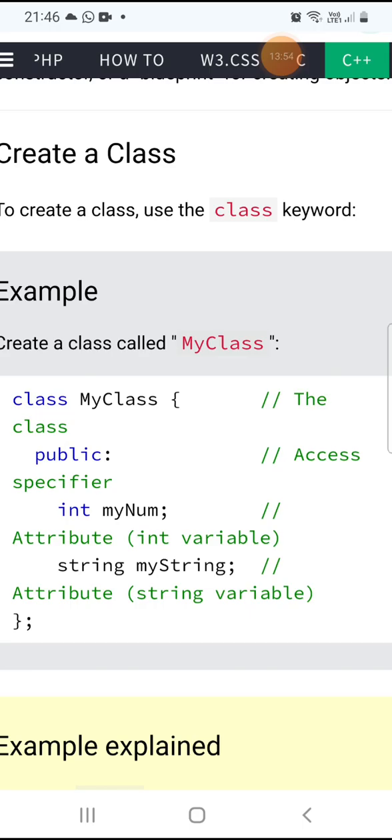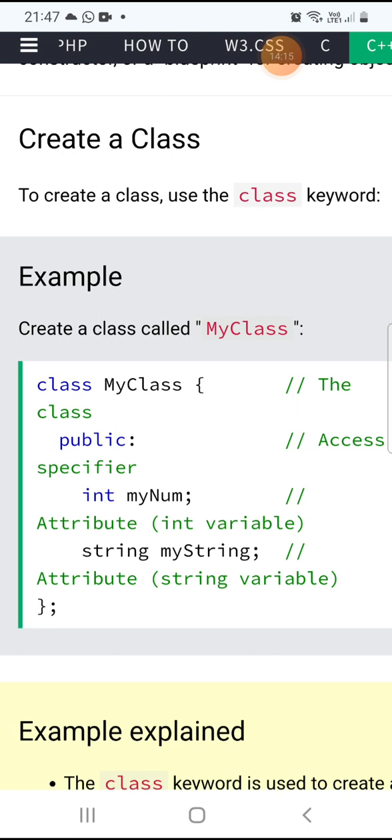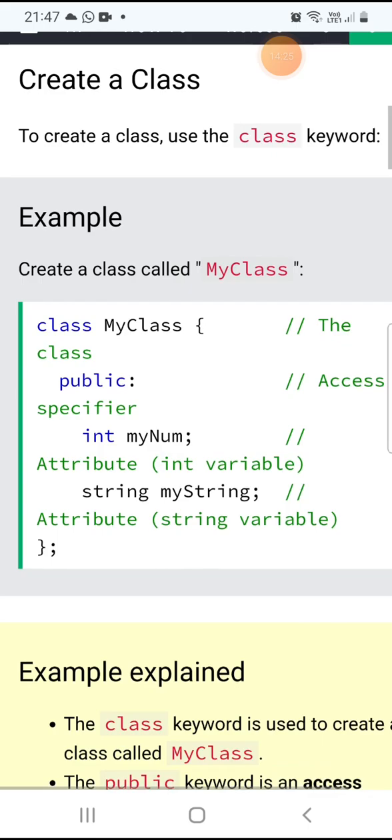This public access specifier indicates that these are part of the class, meaning the class attributes, which are class variables and methods. Any methods that are public can be used outside of the class also. That's why it is public. And myNum is a variable of integer data type. As I told you, it is a variable, otherwise called an attribute. Okay, int variable. myString is one more attribute, a string variable declared inside of your class.